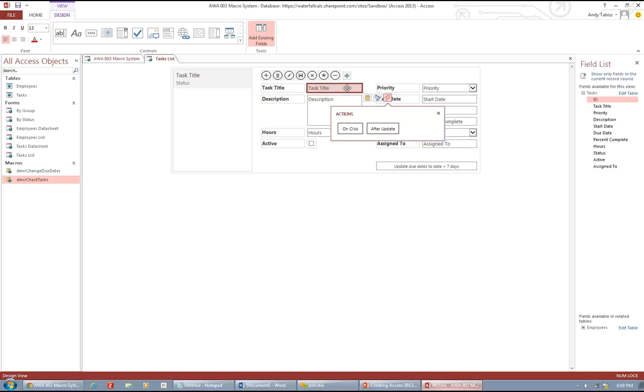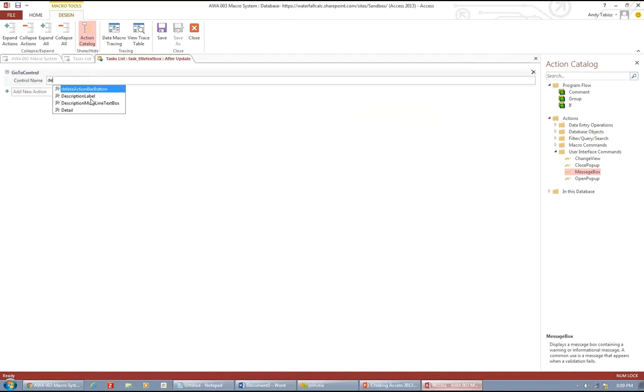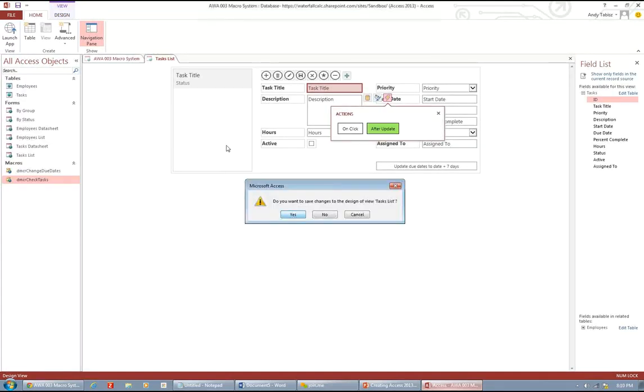So what we're going to do is, in this case, after update, I want it to go to description. So I'm going to just say after update. I'm going to choose go to control. And in this case, it's the description. I can start typing it. And in this case, it's this one. So I'm going to tell it to go to the control this. So I'm going to go ahead and save that. Close out of that. Close out of that. Save it.